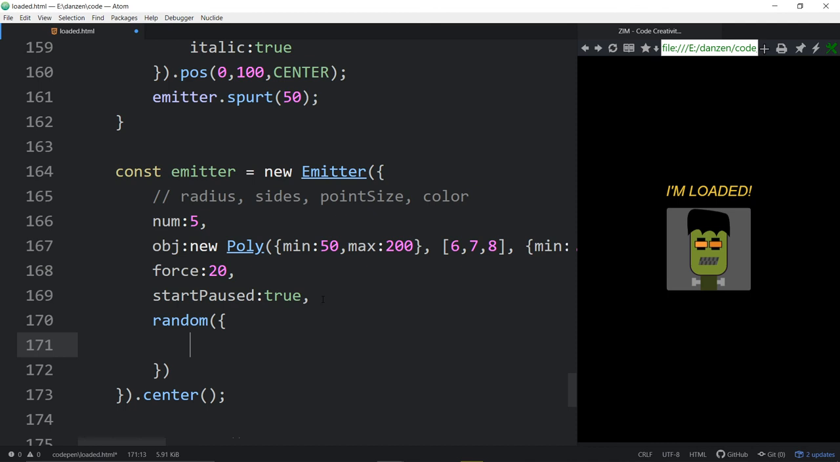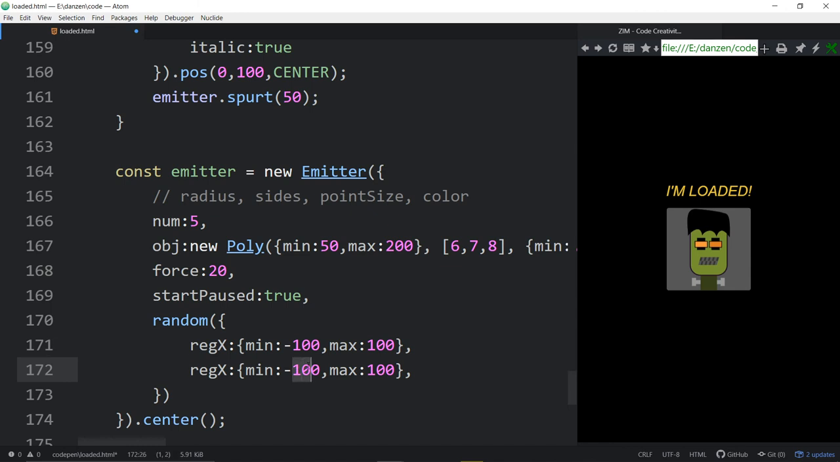So this is now a bunch of properties that we can randomize. For instance, the registration X, between a min of negative 100 and a max of 100. And we'll do the same for the Y, but we'll make it a bit smaller, 50. What this will do is each particle will have a different registration point, which means it won't all start from the center. They'll start randomized around.